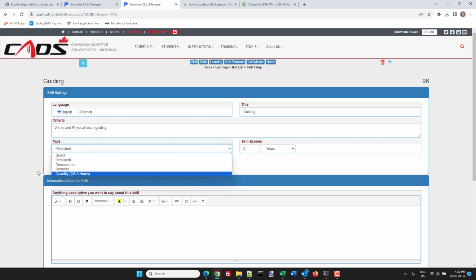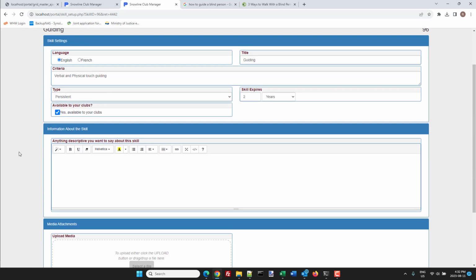Okay, so that's that. So now skills, this is back to my guiding. It's a persistent skill, so it stays with the student. If this skill is present on their level 2 course, it's already going to show as ME, meets expectation, because he owns this skill.